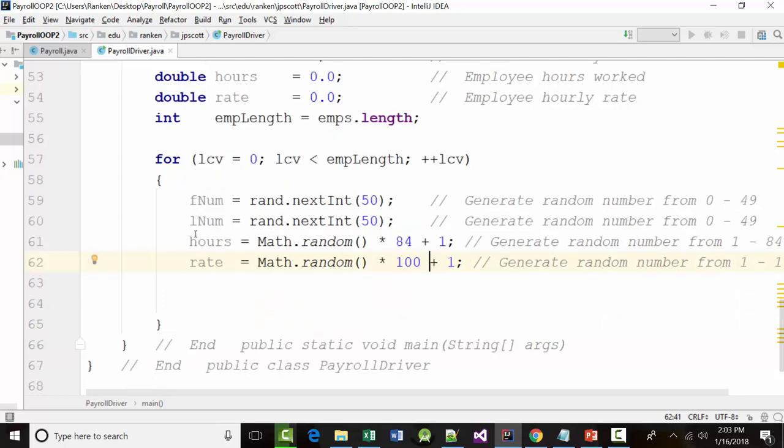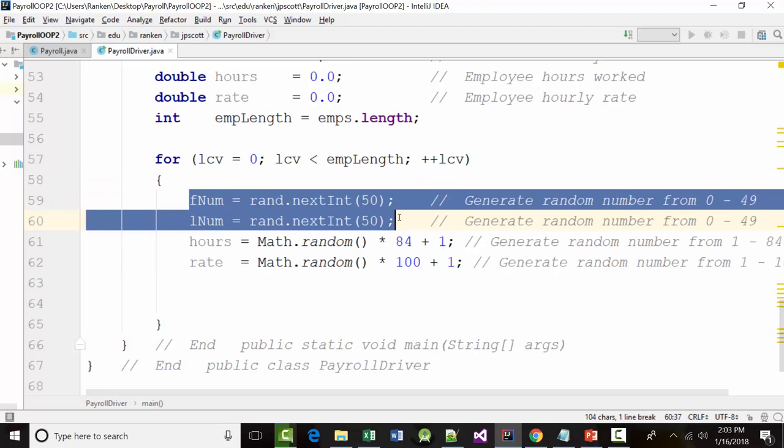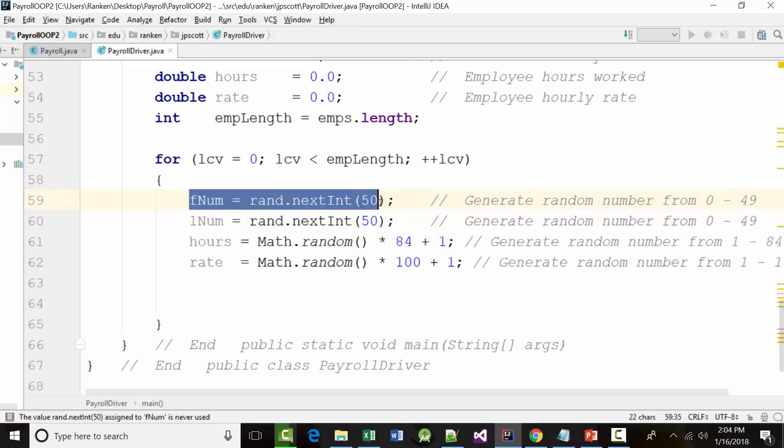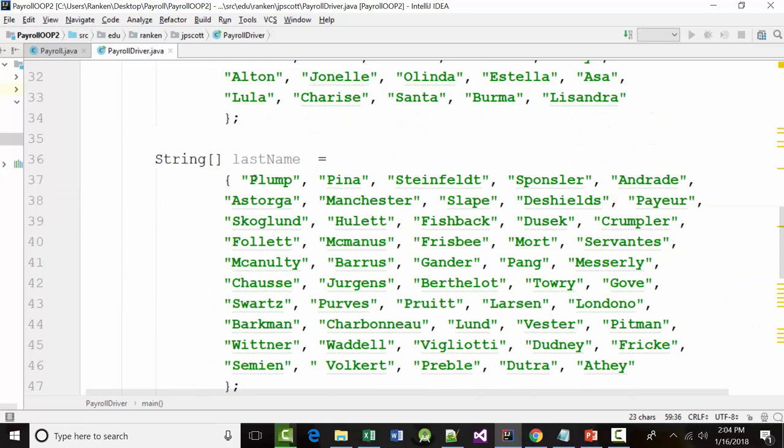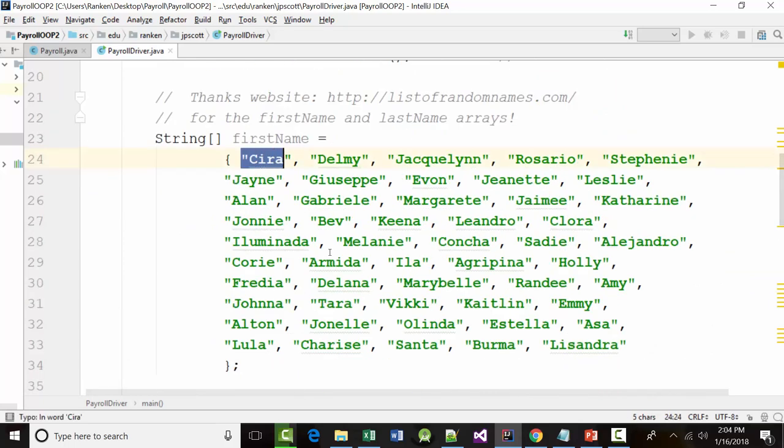So, in other words, what am I doing here? Well, I'm figuring out these two lines right here, if you look up on the screen. These two lines, if you're at all confused. This first line right here is going to give me a number between 0 and 49. If it's 0, it's going to be that name. If it's 49, it's going to be that name, and anything in between.